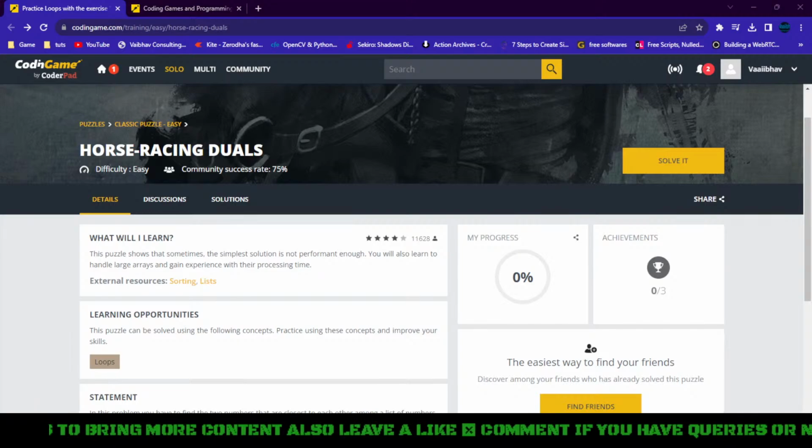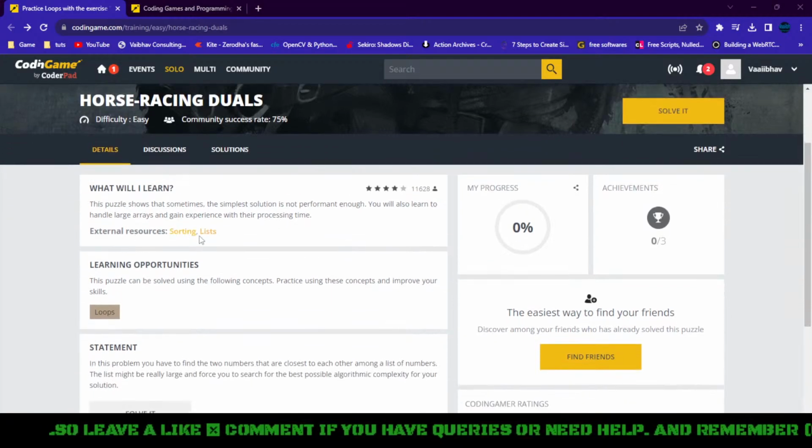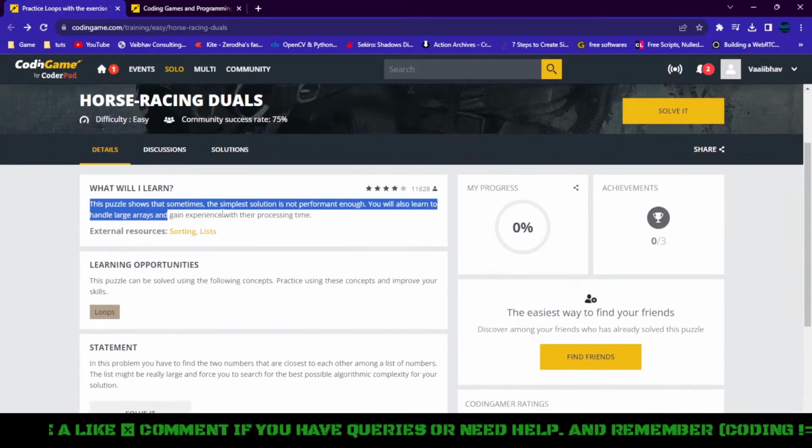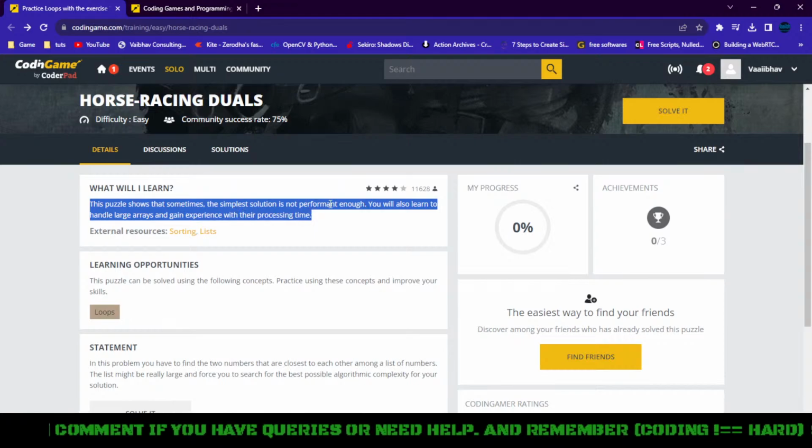This is also an easy one, and it is called Horse Racing Duals. So what are we basically going to learn? The puzzle shows that sometimes the simplest solution is not performant enough. You will also learn to handle large arrays and gain experience with their processing time.